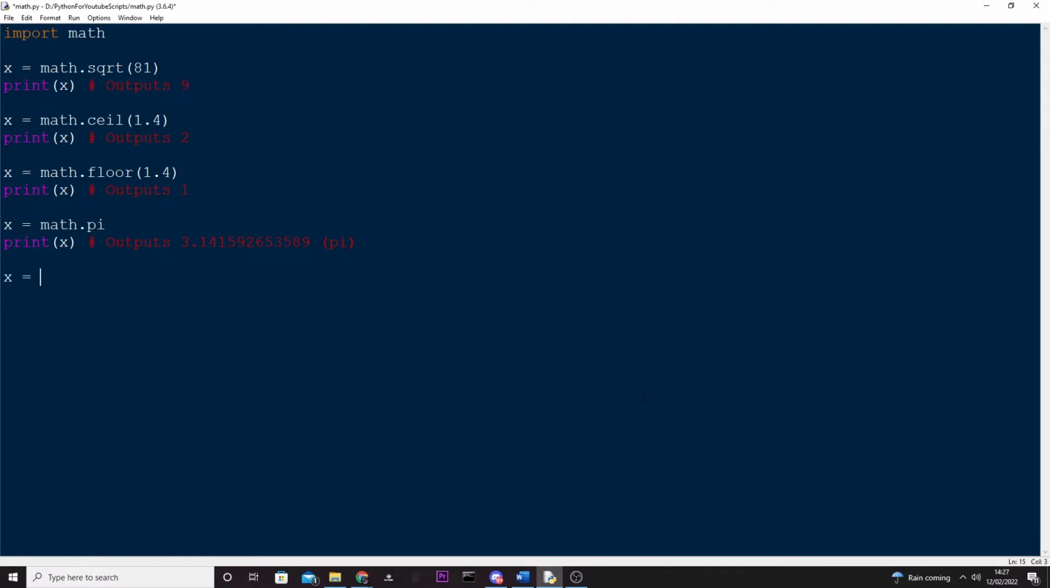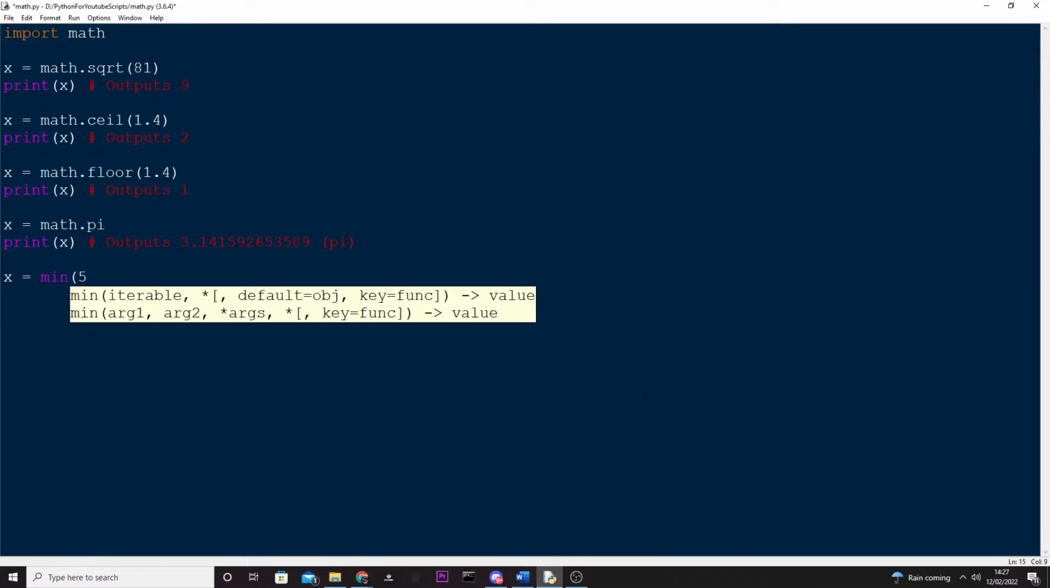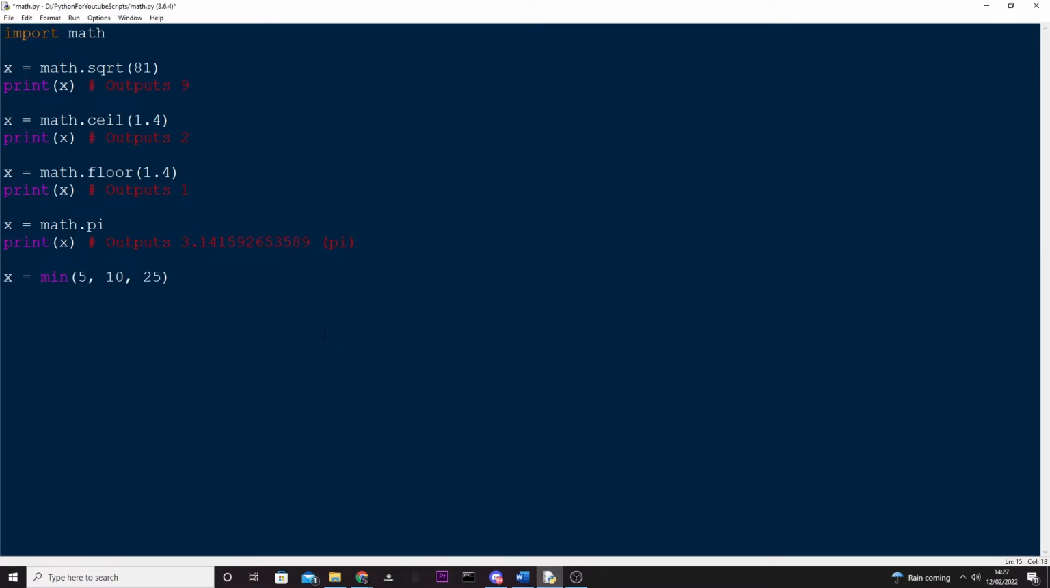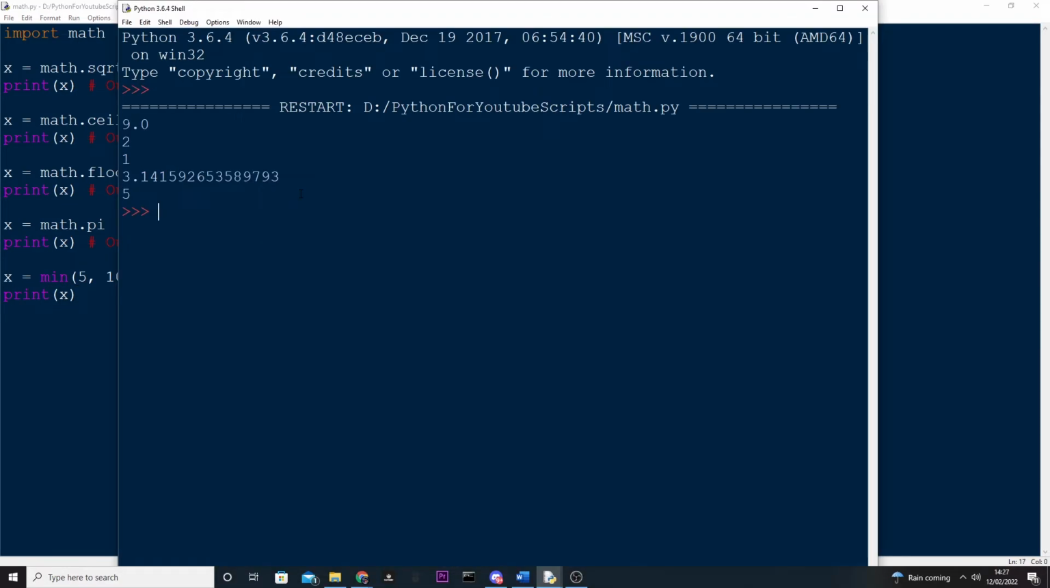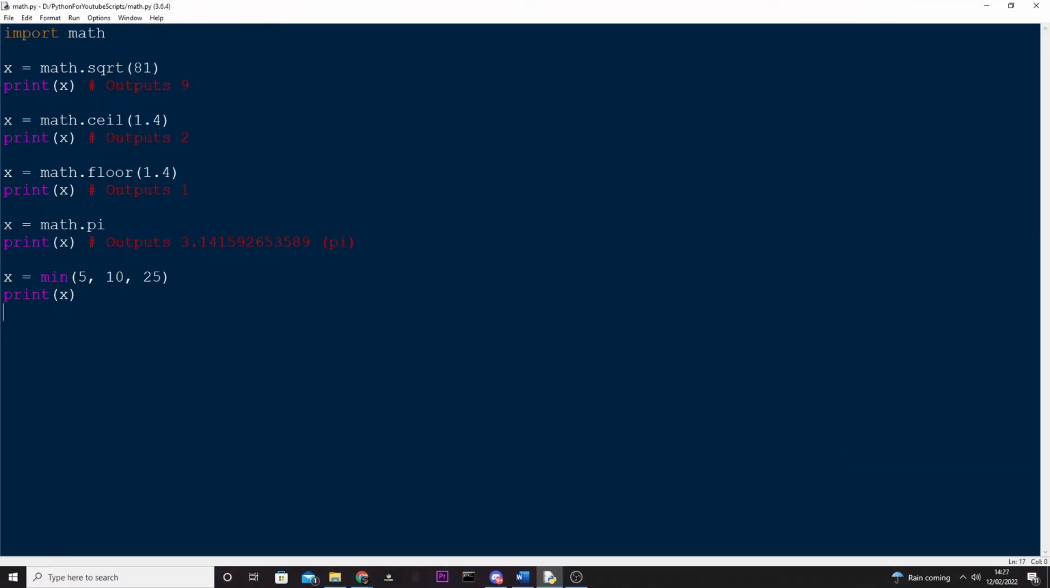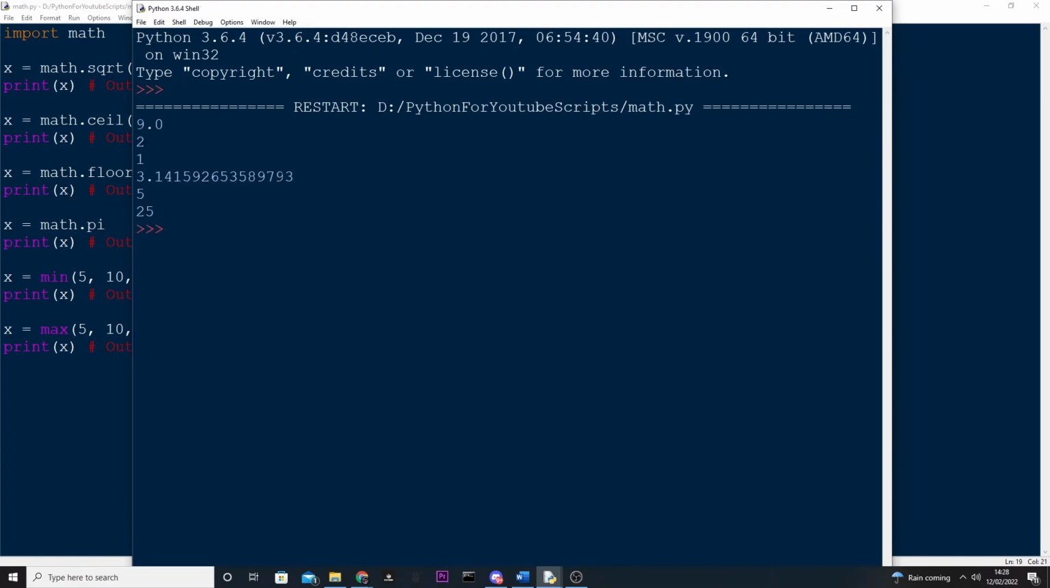If we say that x equals min, and then let's put in here 5, 10, and 25, and then print x, it'll print 5, and what that actually does is it finds the minimum and maximum value that is sent in here. So if we then said x equals max 5, 10, and 25, and then print x, this should output 25, because it's the maximum, the highest value that we're inputting, and yeah, it does 25.